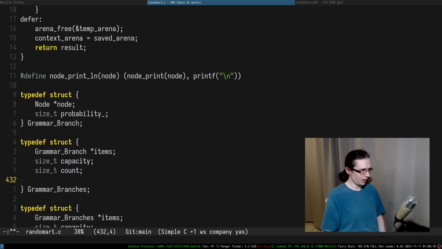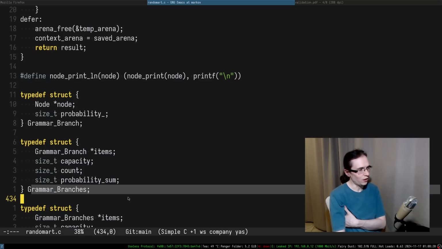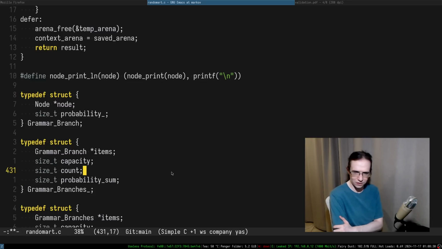So maybe we can actually store the probability sum in here. Right, so this is something we can do, like store a probability sum. And as we define this thing, we just add up those probabilities. So we need to do that in the place where you define those branches. So I think I'm going to put an underscore in here to break all of the places where this thing is used, so I can go in there and actually compute the probability sum.